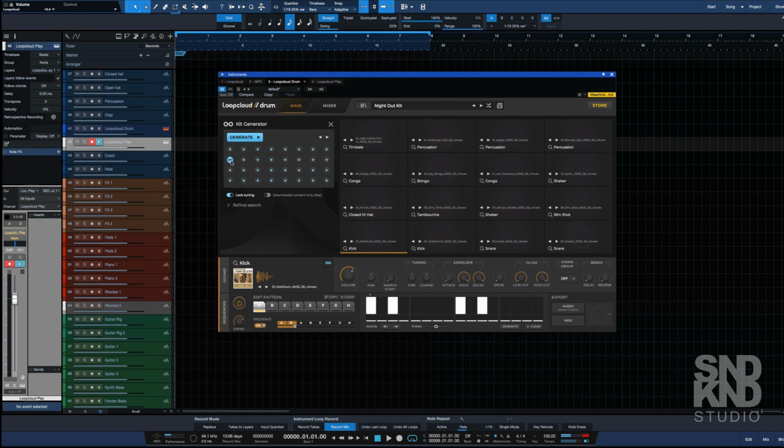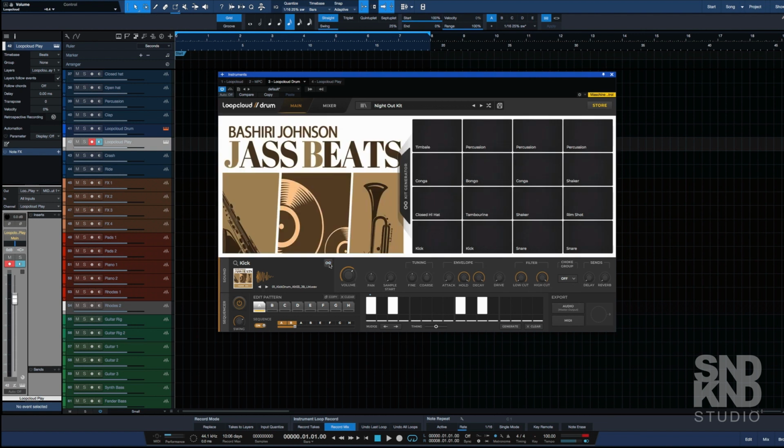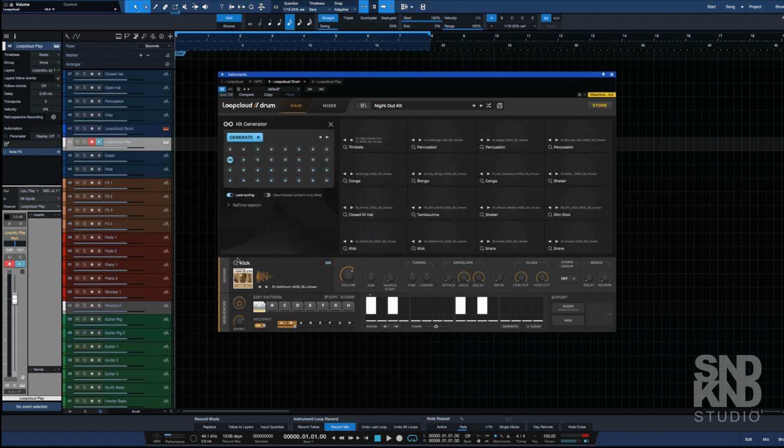Now, why is that important? Why do I think that is fantastic? I think it's fantastic for this reason. First of all, you can go down here, and this little icon here, the Loopcloud icon, you can go in and search for something very specific. You can click on this icon here. You can drag and drop samples directly onto the icons here, or you can simply lock it.